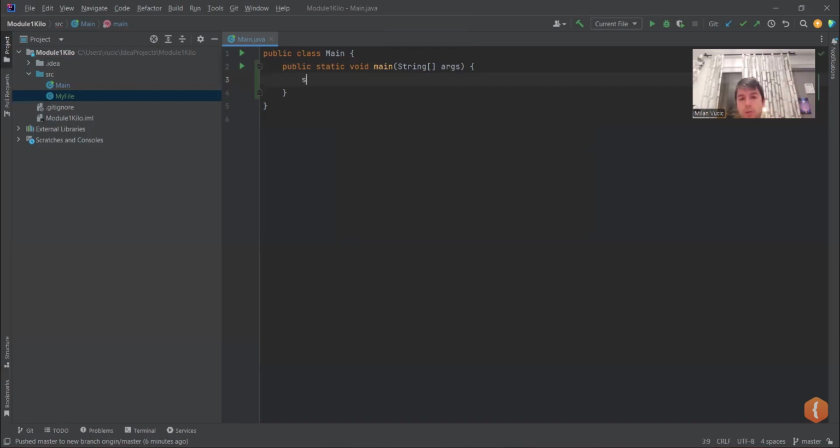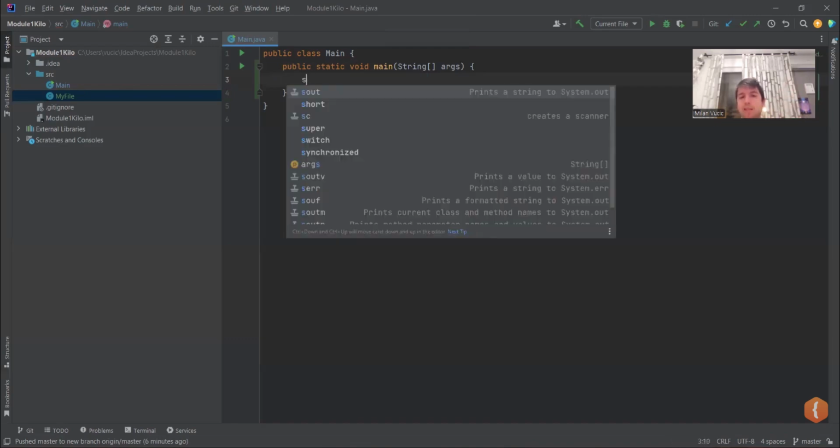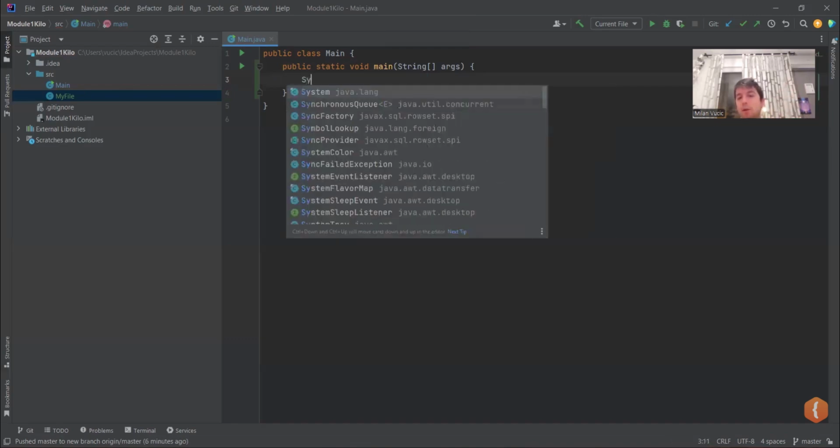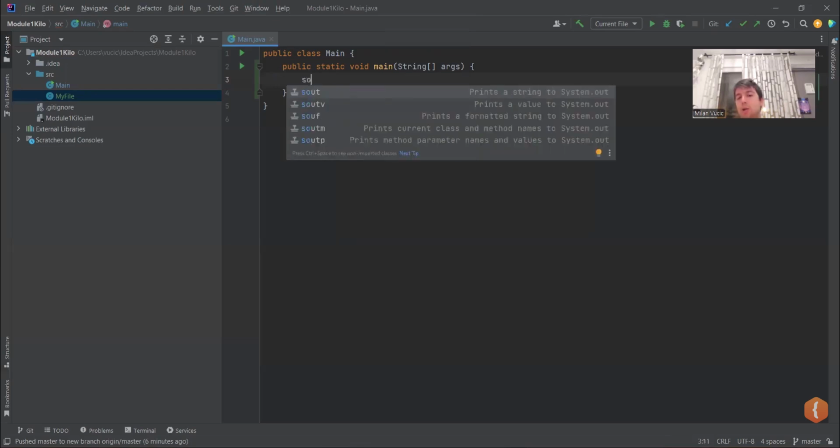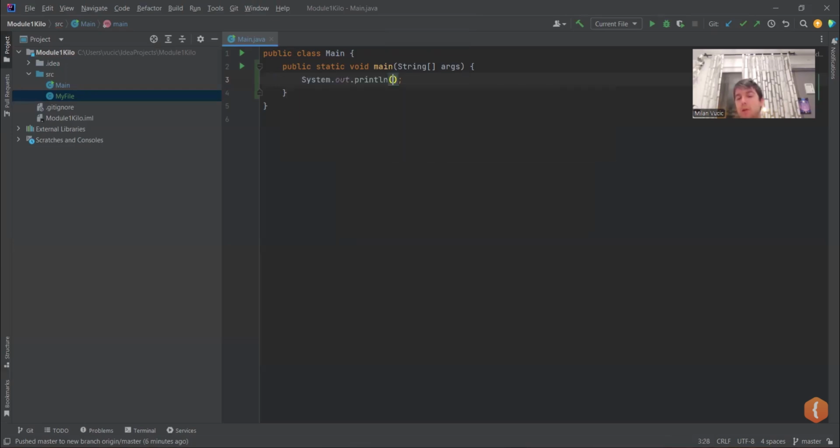And of course, IntelliJ offers a solution. You don't have to type the whole thing every time, unless you know a little shortcut called sout, and you just hit enter and you get yourself the whole line, which is system out print line.